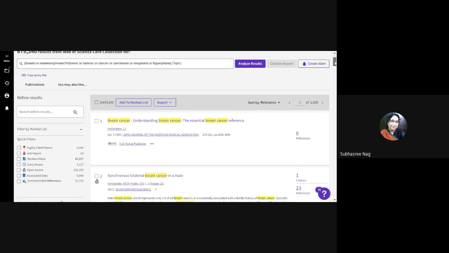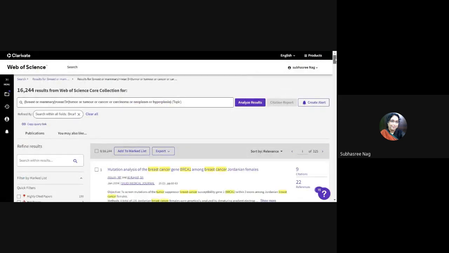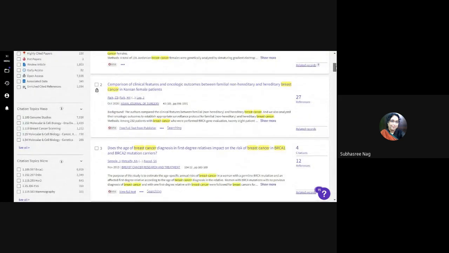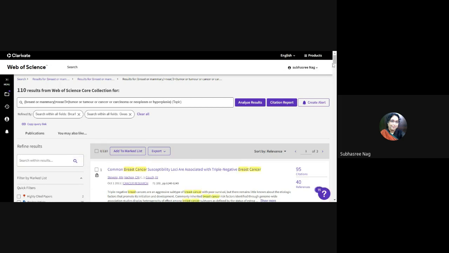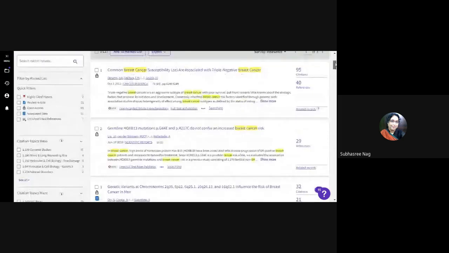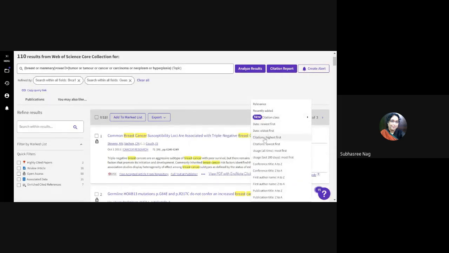Now, let's say I want to know about BRCA1 mutations. Out of those, I just want to know about genome-wide studies. So I can do a GWAS, genome-wide. Can you see? 110 only. And I can also sort them according to highest in citations.